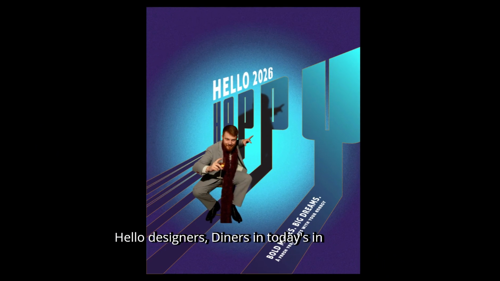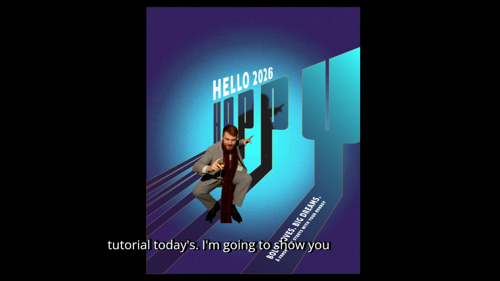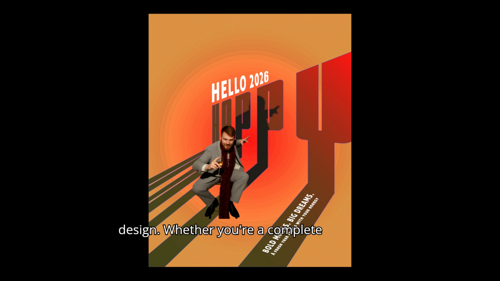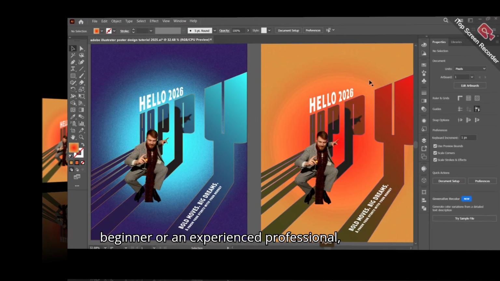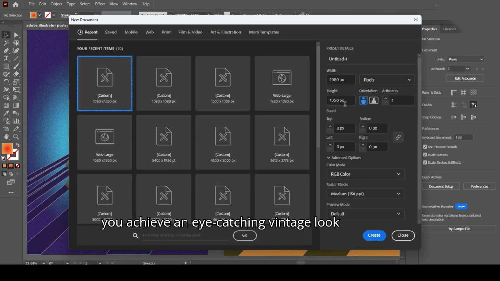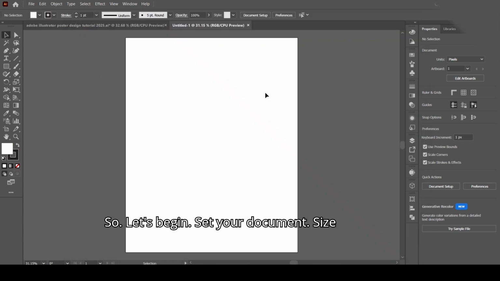Hello, designers! In today's tutorial, I'm going to show you how to create a stunning retro poster design. Whether you're a complete beginner or an experienced professional, this step-by-step guide will help you achieve an eye-catching vintage look with ease. So let's begin.